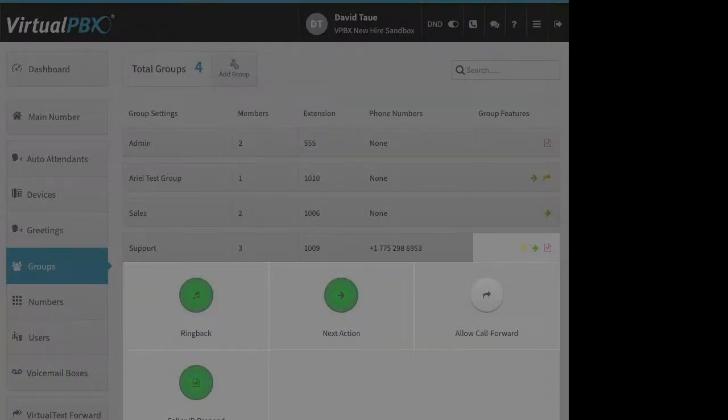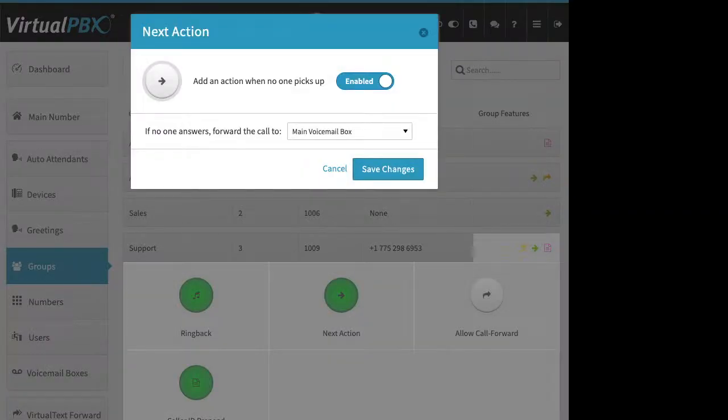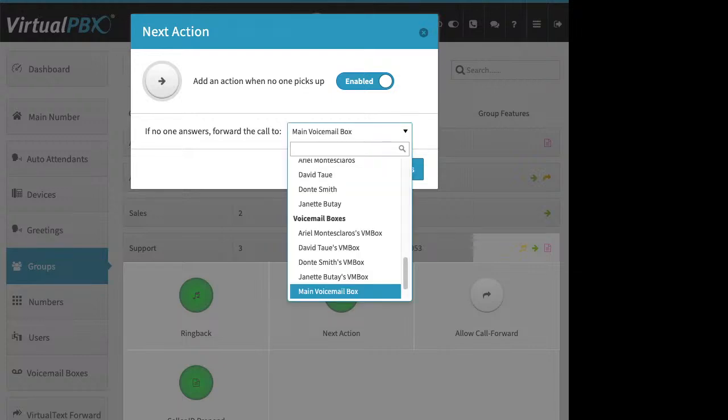Next action, this is what you tell the system to do if none of your staff members is able to pick up the call. So you would click to enable, and then this pull down are other things on your system, like a voicemail box, another group, a specific user, etc.